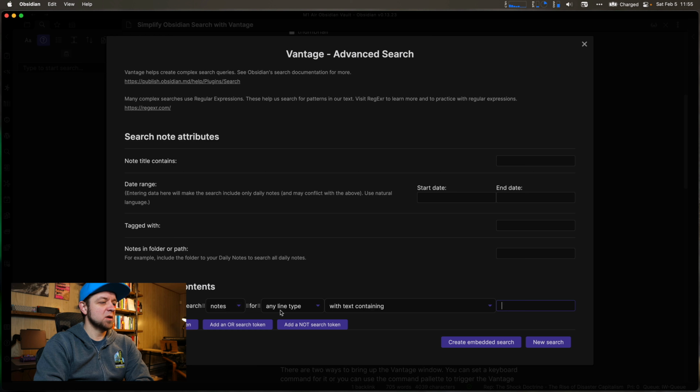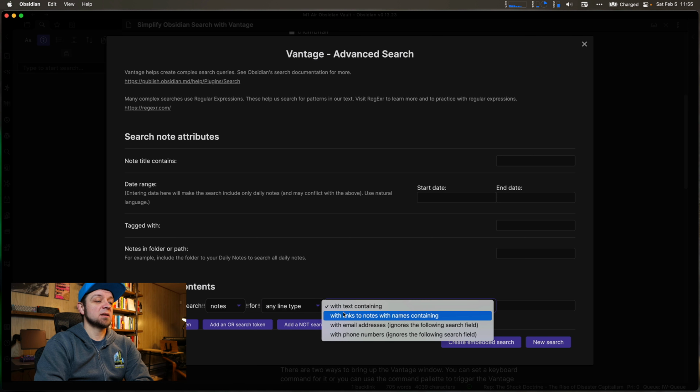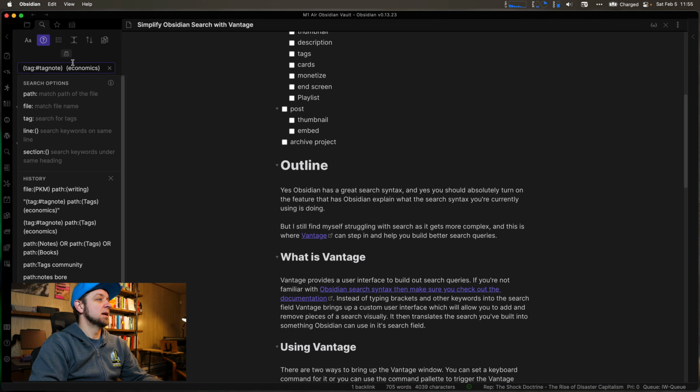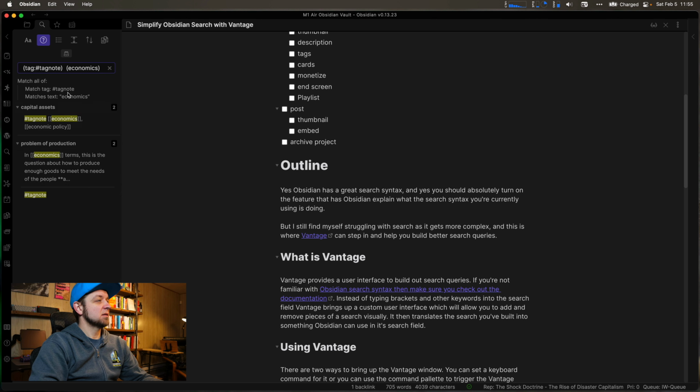So we're gonna search my notes for any line, or list items, or incomplete tasks, completed tasks, all tasks, with text containing. So I could say economics, tagged with tag note, new search. So we have no, let's kill my history here. There you go. Matching all tag note and economics with the text in there. So now it's showing me these two items.